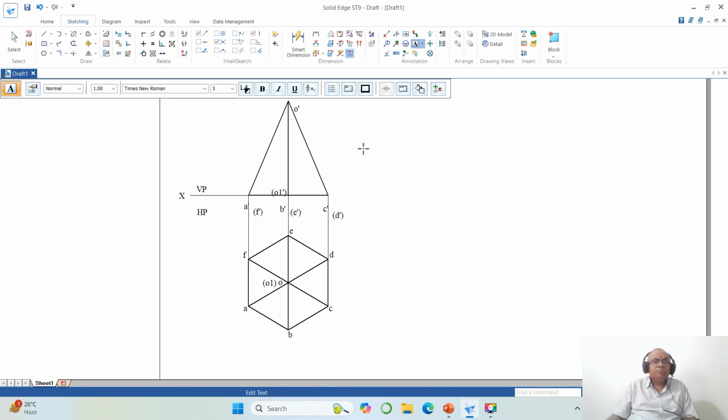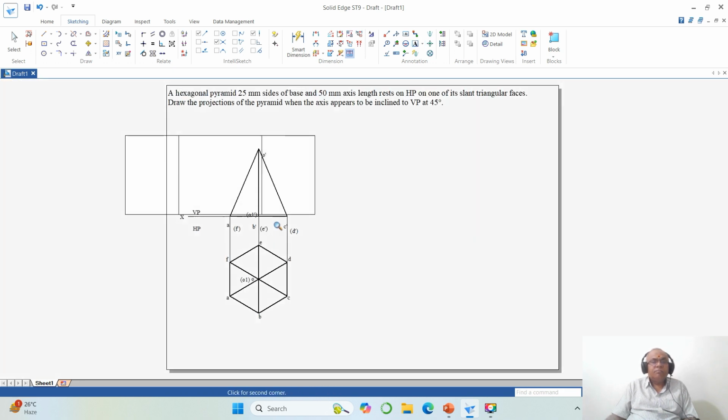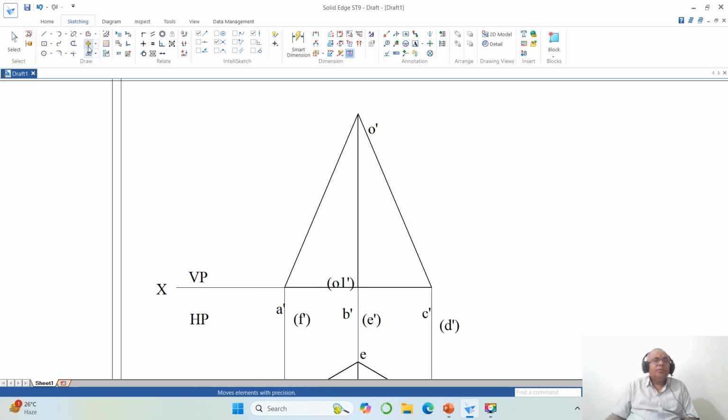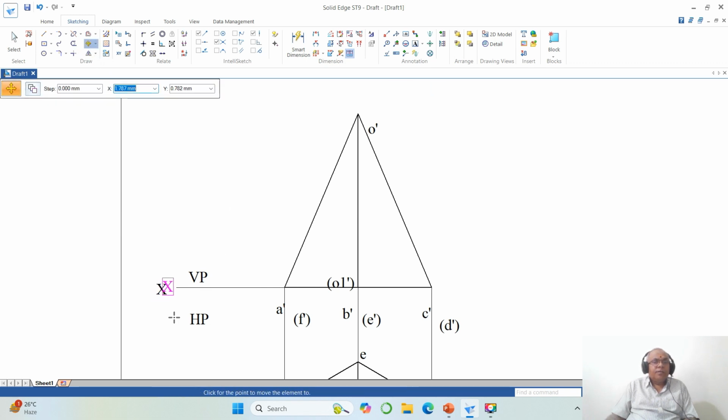Then O1 dash is in bracket, O dash. Then you go to fit, then go to zoom window, then go to move. X, VP, HP, A dash, F dash, O1 dash, B dash, A dash, O dash, C dash and D dash.